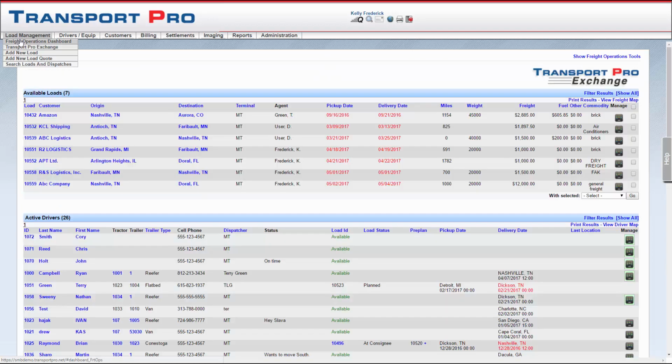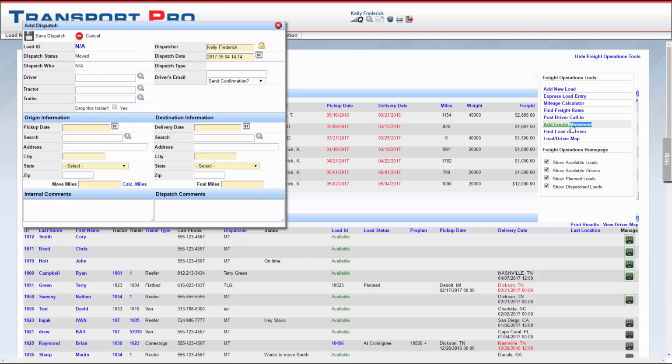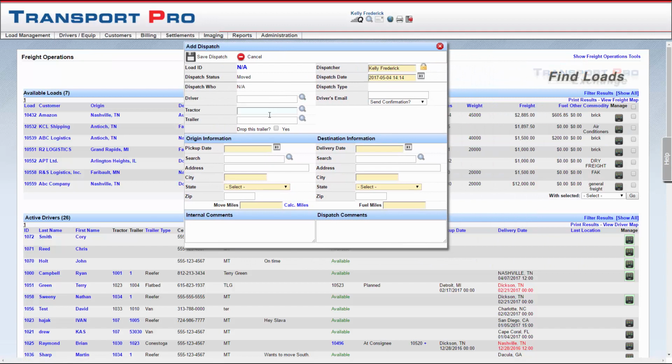In this case, we would add this activity as an empty movement, and you can do that one of two ways. One, you can click on the Show Freight Operations Tools link on the Freight Operations dashboard, and then click on the Add Empty Movement link. Or two, you can add an empty movement via the trailer summary screen. In this case, since Corey stopped in Atlanta, we will show the empty movement from Nashville, Tennessee to Atlanta, Georgia. Now we have accounted for the accurate mileage on this truck order not used.